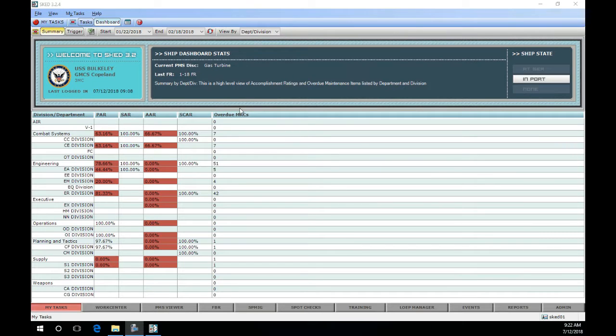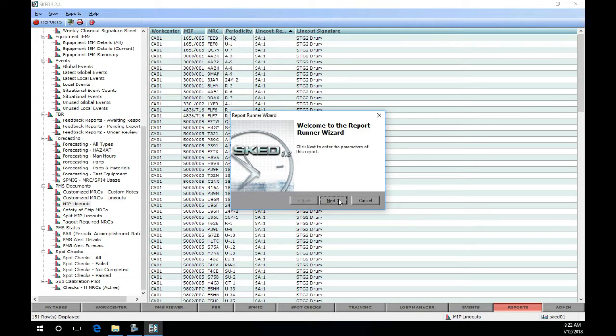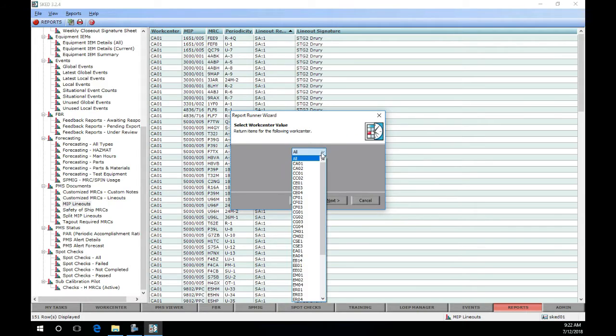To ensure MIPs and MRCs accurately reflect the Work Center's equipment configuration and that non-applicable MRCs are correctly lined out, select the Reports view in sked from the listing of reports which can be found on the left side of your screen. Select MIP lineouts. Follow the prompts from the Reports wizard. And select your Work Center. Then select Finish to generate the report.